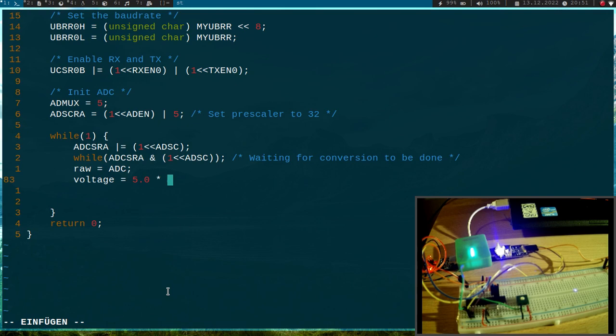So the maximum voltage is 5 volts, and I will multiply this with my raw value here, and then I will divide it by 1 shifted by 10, because this is the maximum resolution and this should be 1024 here. Then I will use float to string here to convert my value. So I will convert the voltage, and I want to save it in my buffer variable, and then I will do some prints over UART.